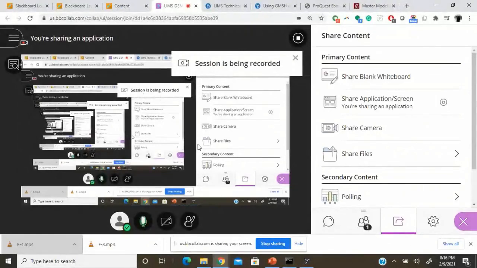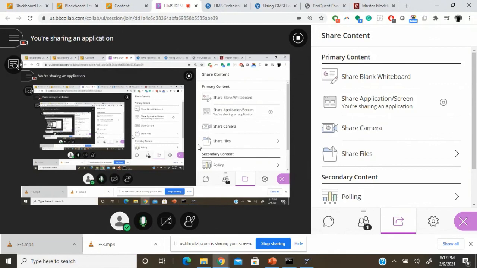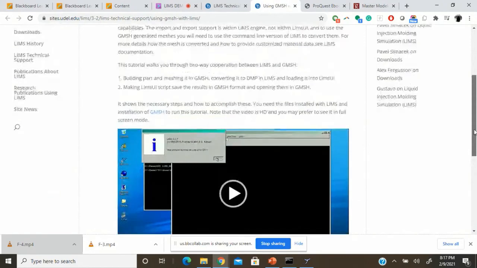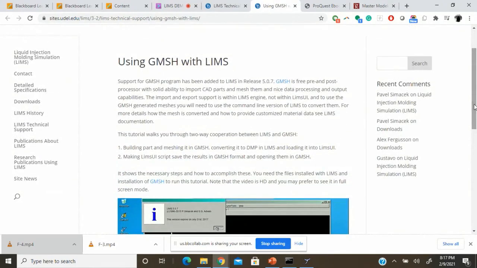All right, so that was the conclusion of the 4 different models that we were planning to do as part of demo 1. The first demo is essentially for you to familiarize yourself with the software, and try to play around with whatever inherent models are available in the software itself. In the next demo, we will start with using GMesh with LIMS. You can find this under LIMS technical support, and this is a video in itself.